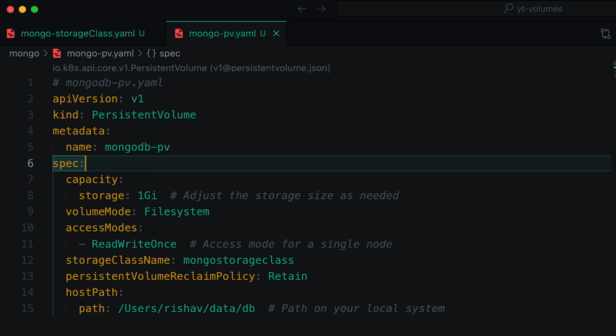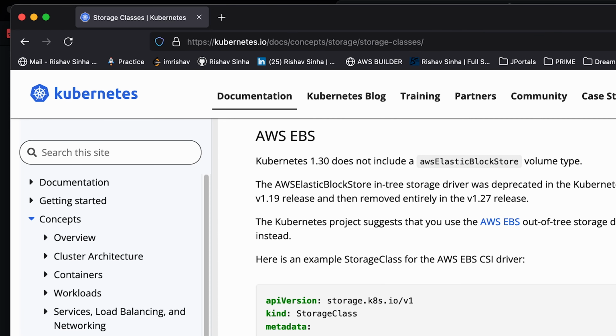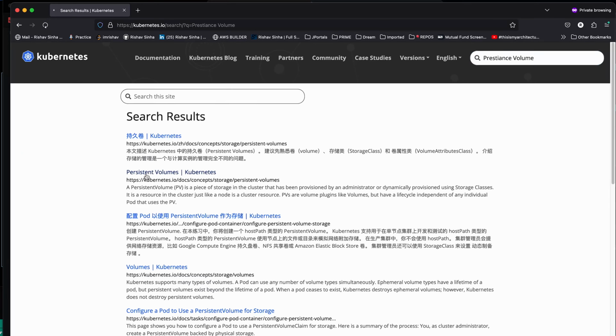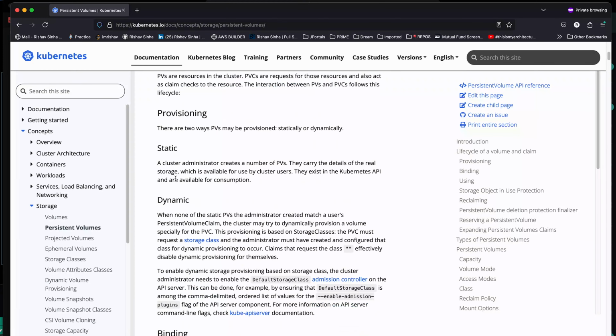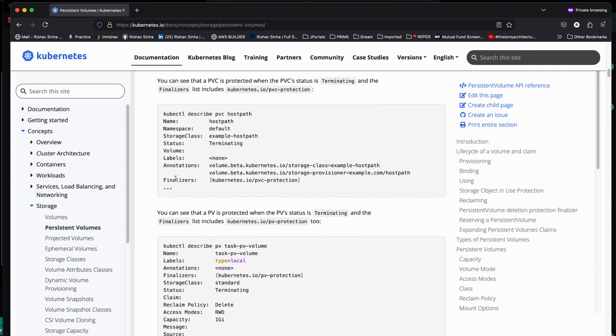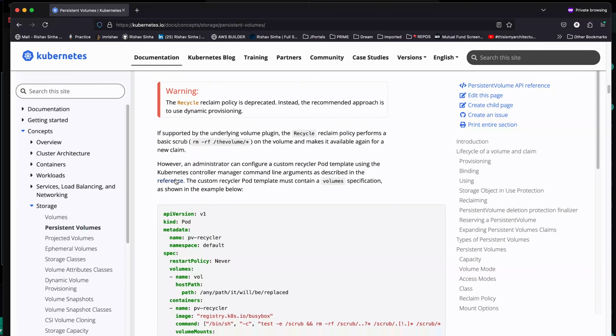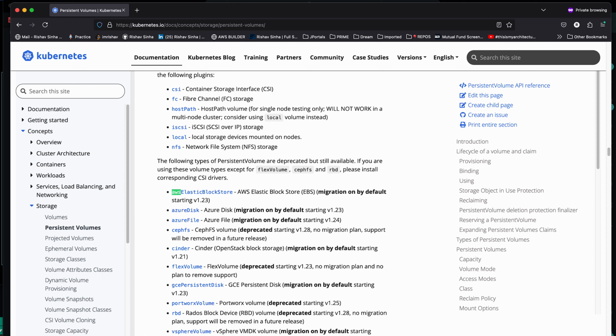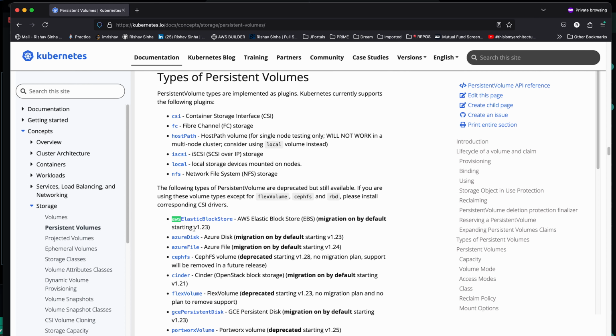Now again, if you want to read more about PVs, you can go to the Amazon documentation or the Kubernetes documentation and search for PV. Okay, this one, and you can get the different options which you can add. If you want to add some AWS functionality, you need to search for AWS, and you can see it shows how to integrate with AWS. As I told you, we will be using EBS if you're working with AWS, that is the Elastic Block Storage.